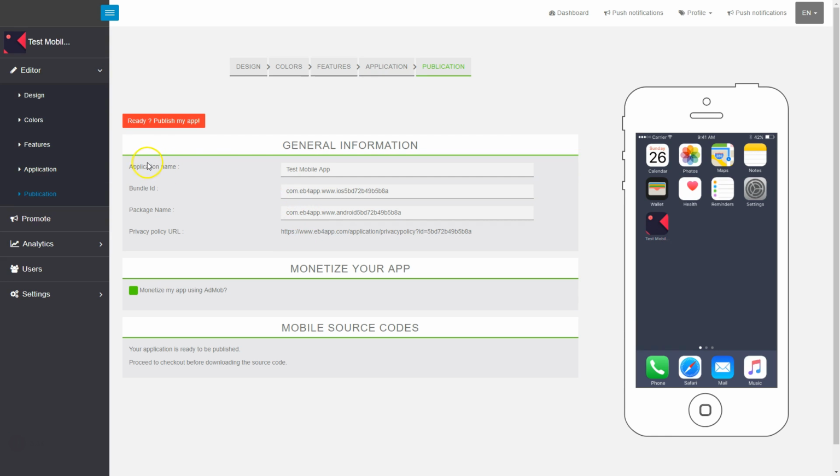In publication, you're going to come up with an application name. You'll leave the bundle ID the way it is. You'll need that for publishing. You'll have a package name, and you'll have a URL for your privacy policy. You can also choose to monetize your apps with AdMob. You'll need an account with that to be able to do that. And you'll be able to set up your mobile source codes.